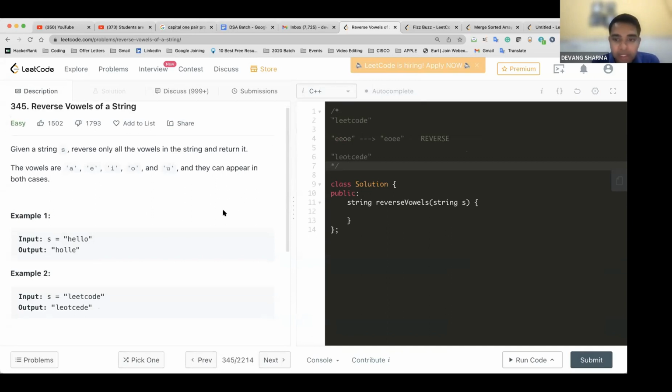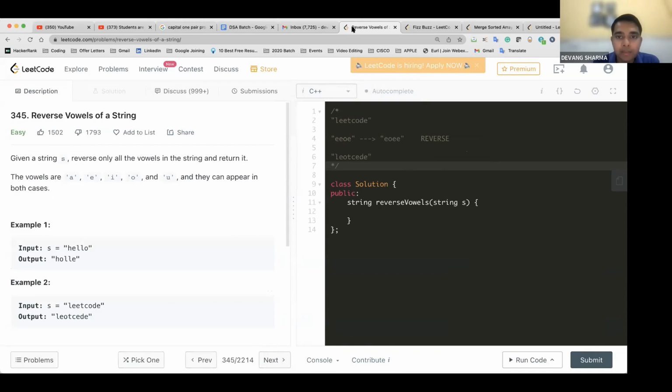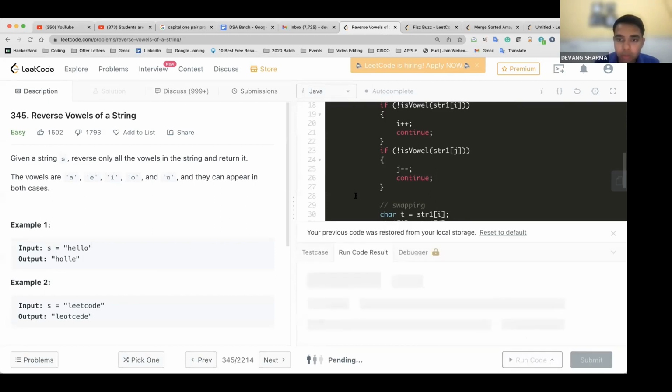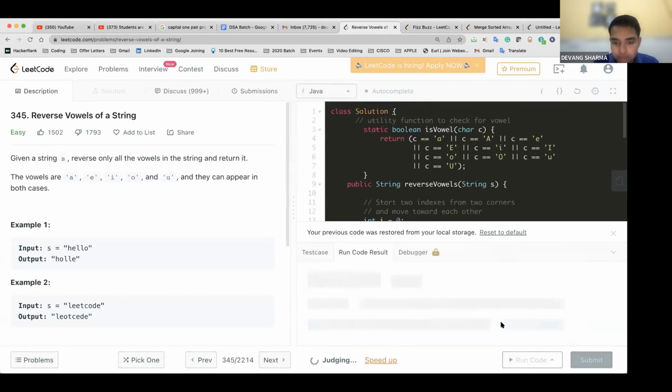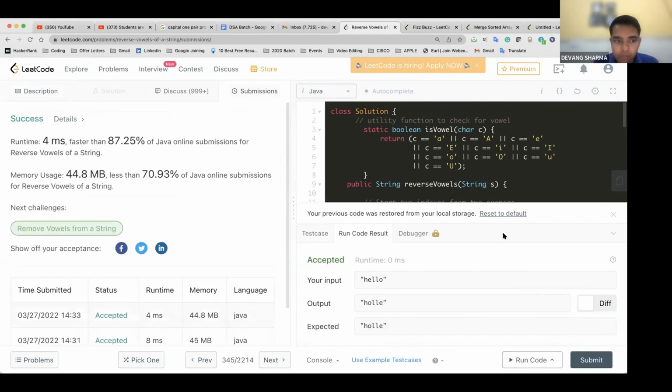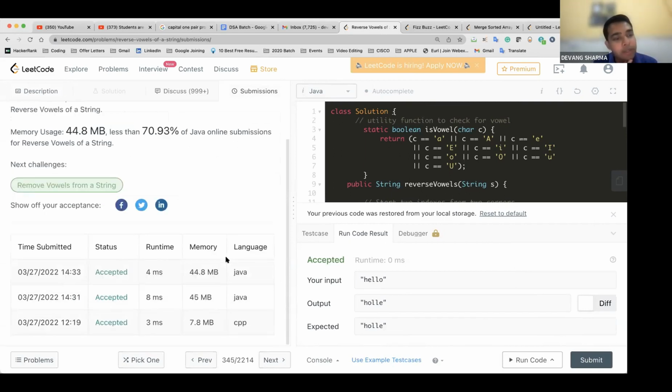Anybody else answering or anybody else wants to test? I will just copy paste and test. Else we can discuss the answer. Okay, one more answer I've got. Utility to check for vowel, string str2. This is again in Java. Okay, many Java people here. Let me just check. Copy this. Paste in Java and replace it here. Run the code. Okay, sample passed. 4 milliseconds. This one is faster than the previous Java code.